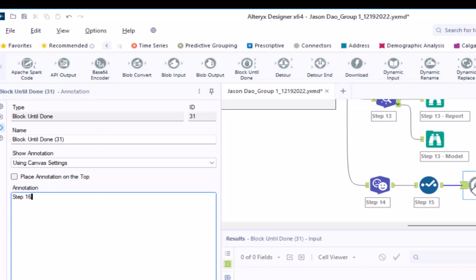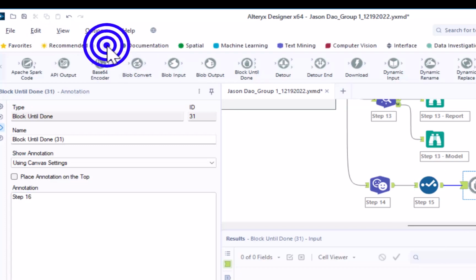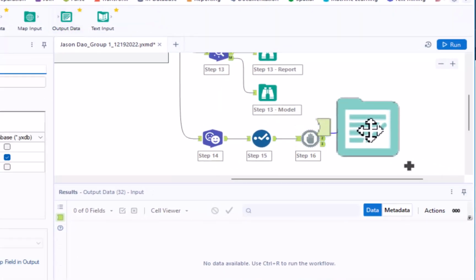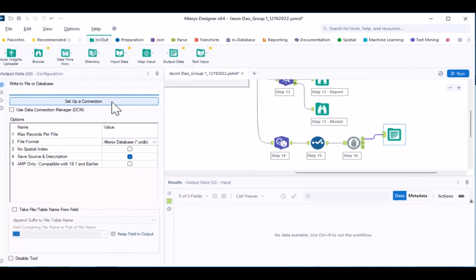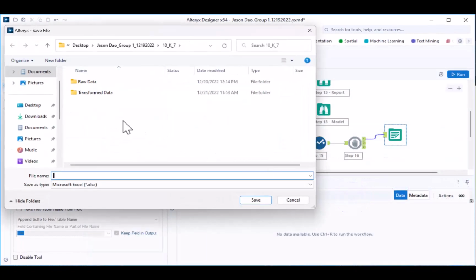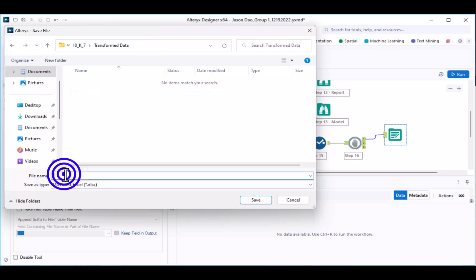Our first data set that we will export is all of the data for all of the years. Navigate back to the In-Out menu. Drag an output data tool and connect it with the first output anchor of the block until done tool. Click on the option to set up a connection and then click Microsoft Excel. Navigate to the 10K7, since we're in the mDNA disclosure, transform data file folder.